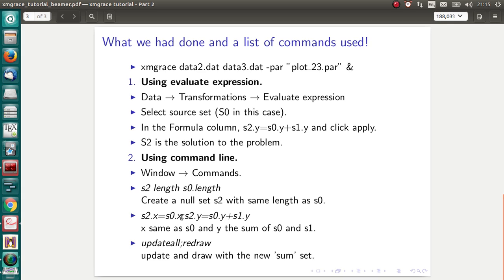And now in the command line you can separate 2 commands by using a semicolon. I had not demonstrated it earlier, but you can try it in the command line. So you don't have to press enter all the time. If 2 commands are short enough, you can type them in one line. Okay, so in this case we separate the first command with the semicolon, and then the next command s2.y equals s0.y plus s1.y.